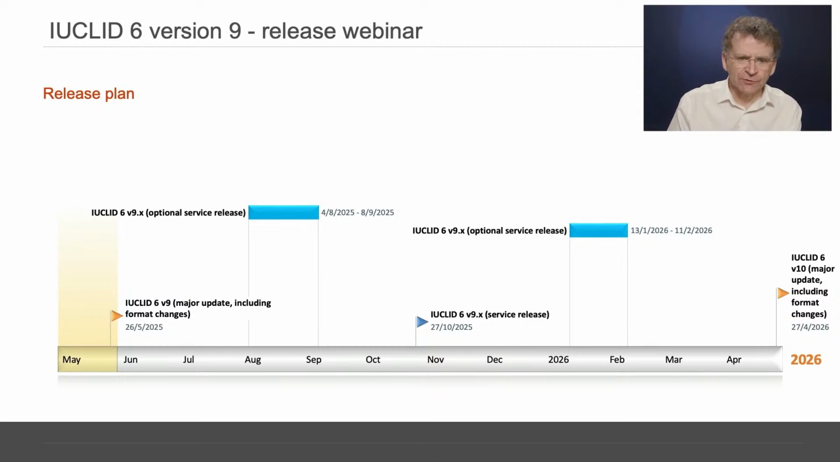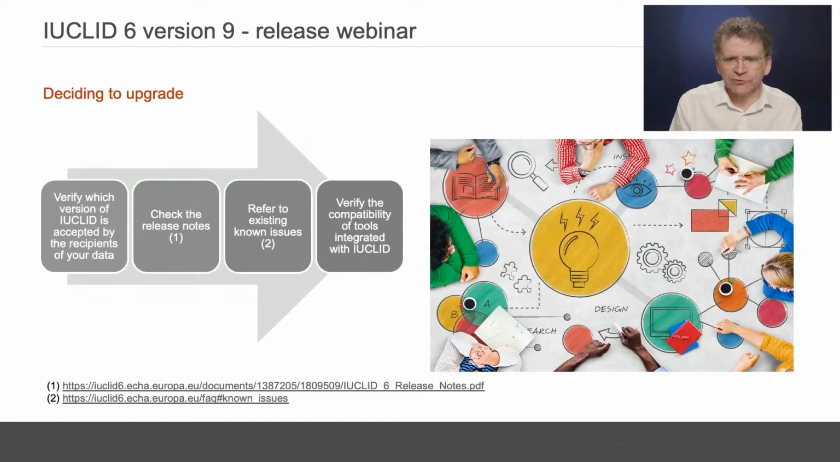As you can see from the orange flag on the left, we have just passed the major release of EUCLID version 9, which includes changes to the data format. We always recommend using the latest version of EUCLID, but as with any software that is important for your business, it is important to consider carefully whether and when to update.